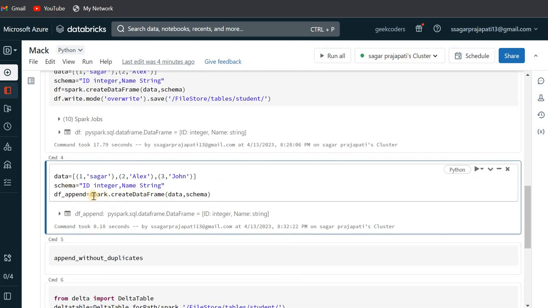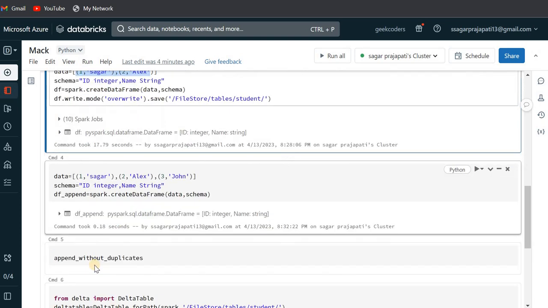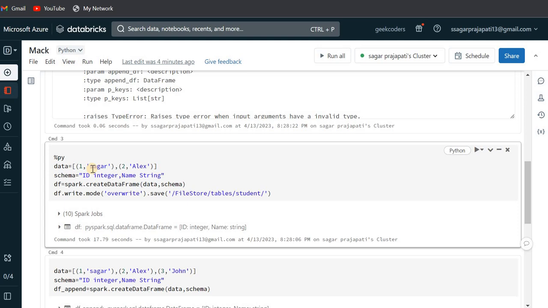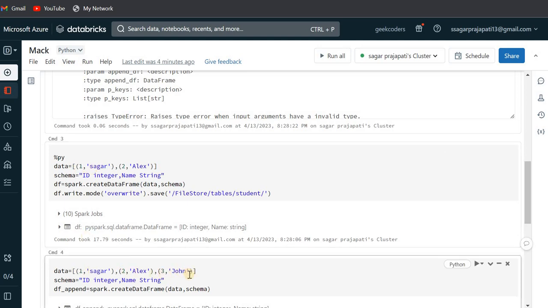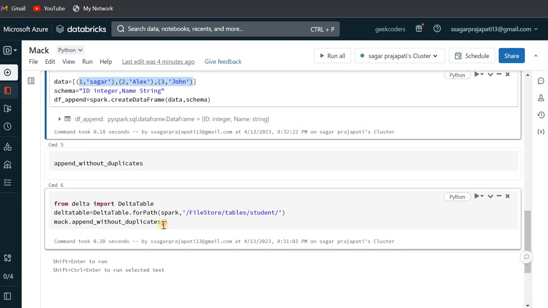Now you can see that we have a new data frame called df_append, which has three values, and in the existing data we have 1 and 2, two rows. If we want to append the data without duplicates, the final data frame should be 1 Sagar, 2 Alex, 3 John, right? The data would be like this. We should not have duplicates in our final data frame, correct? So how can we do this?